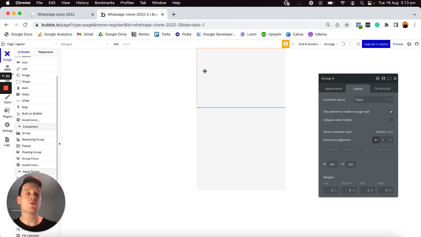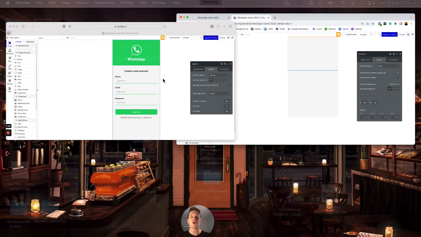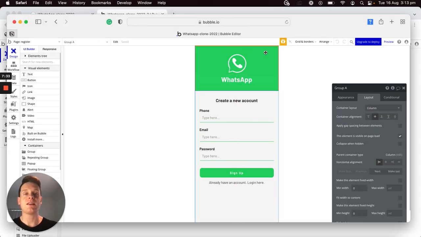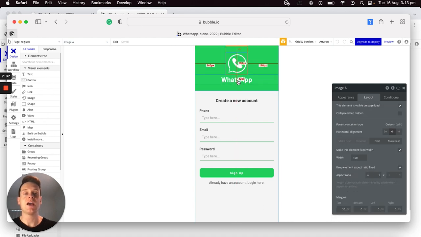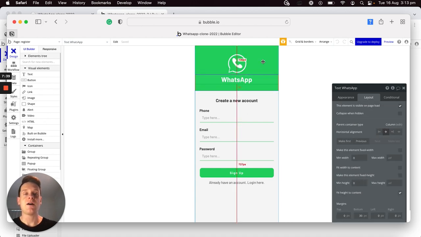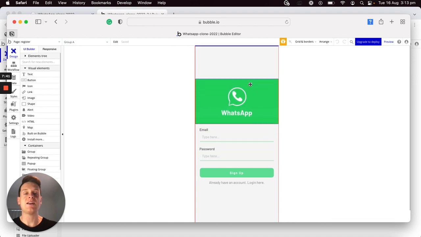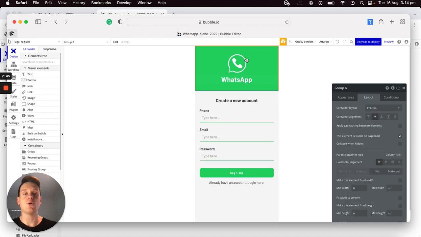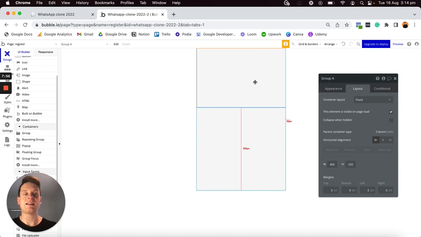Now, if you're not familiar with groups, they essentially just allow you to store a series of elements inside of them. So if I was to show you my example over in my separate editor here, you'll see that within my overall green group here, I have two elements. There's an image and then there's some text. And if I was to move this group somewhere on my page, what you'll see is that all of the elements that sit inside of it are going to move with it. And so what we're going to do is just jump back into our main Bubble editor here.